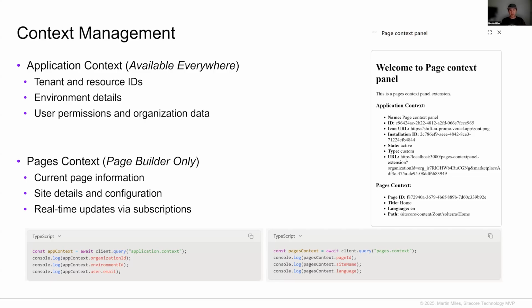There's one important best practice: initialize your SDK conditionally based on the extension point you are using. If your app is designed to work in multiple extension points, you need to handle the case where pages context might not be available. And if your app supports multiple organizations, multi-tenant in other words, make sure you can handle context switching gracefully when a user switches from one organization to another.